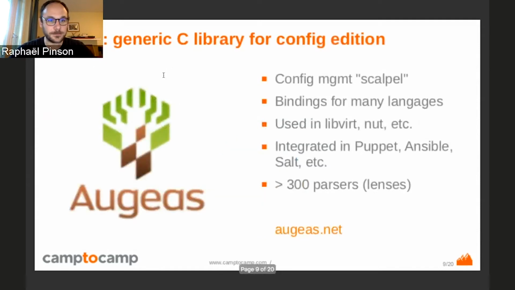So Augeas is a project that was created in 2008 as a generic C library for configuration editing. It's like a scalpel of configuration editing. There are bindings in many languages, and because the person who created Augeas, David Lutterkort, was really involved in Puppet from the beginning, there was an integration of Augeas into Puppet very early on, in 2008.